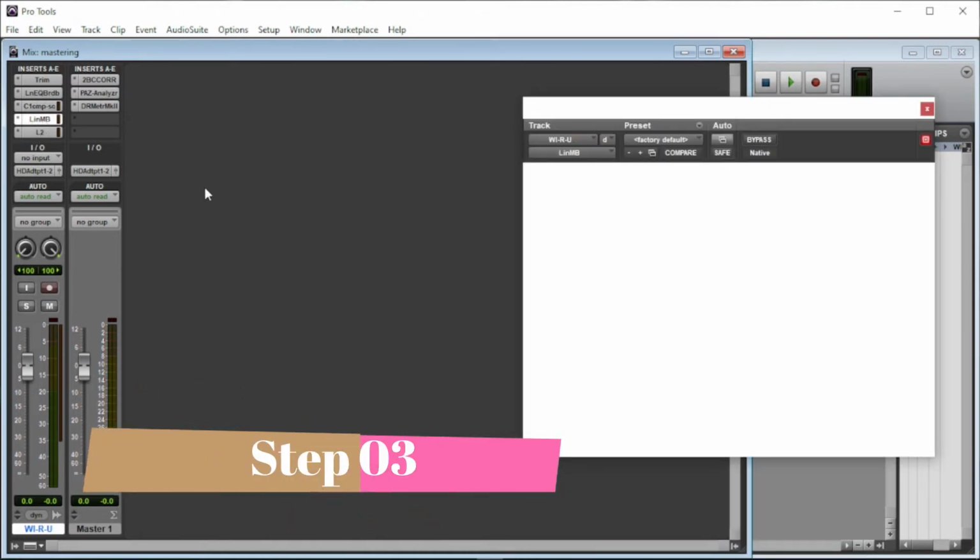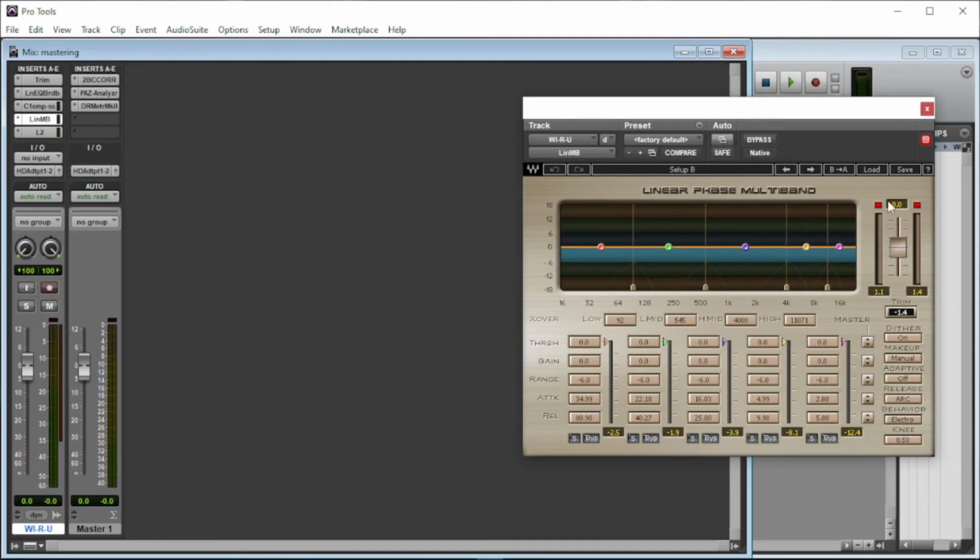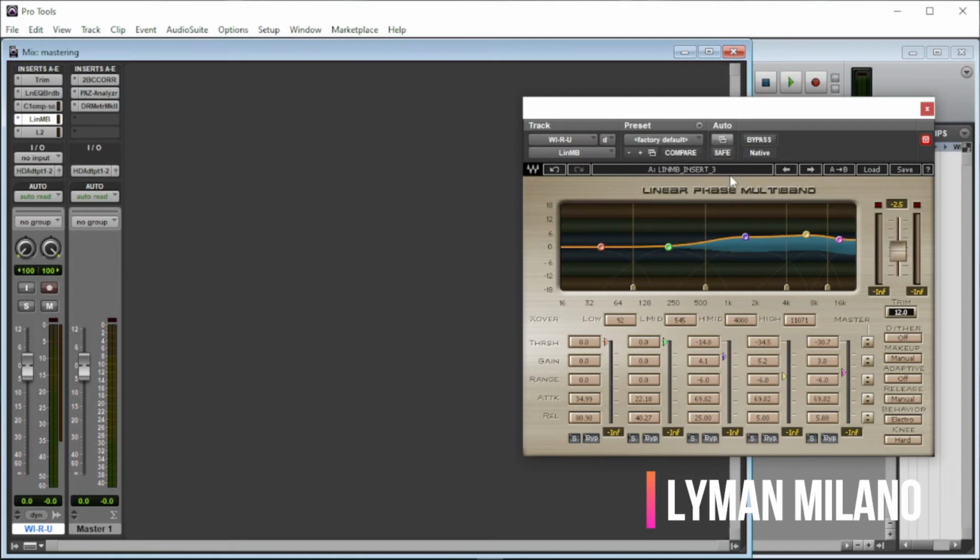And I use the linear phase multiband for the third mastering plugin. Okay, the setting is like this, and we can check.